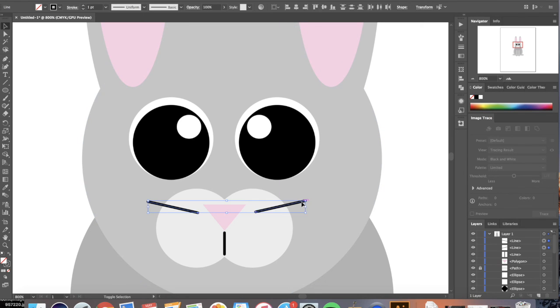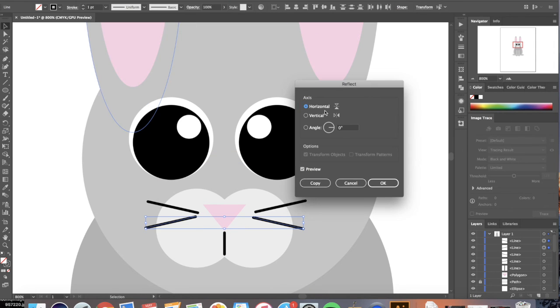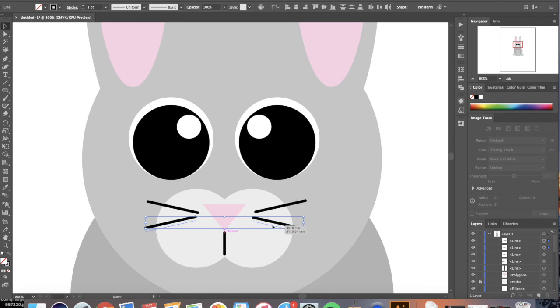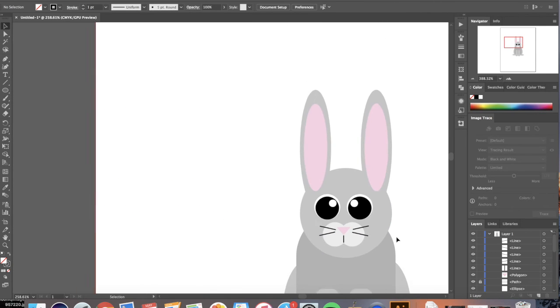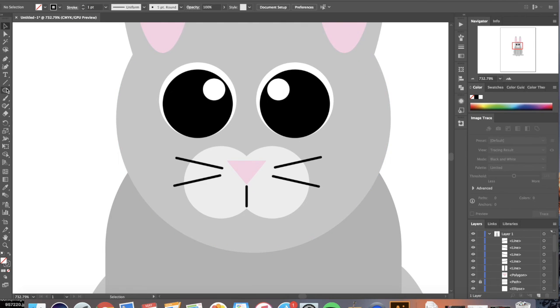So, I cut it. Command C, Command V. And I think I want to reflect those horizontally. Okay. That's good. Now he just kind of looks like a cat. So I think he needs some teeth. And I'm going to use the rounded rectangle again.